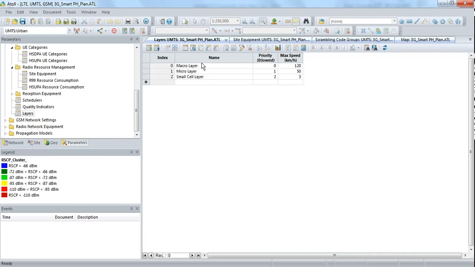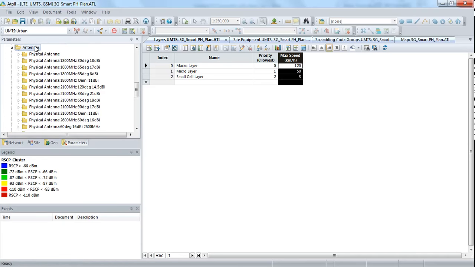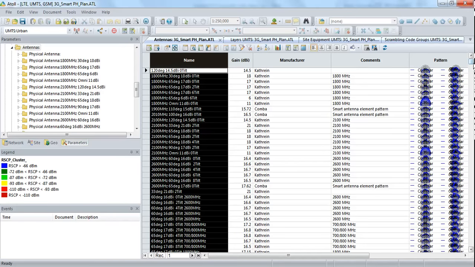The layers are defined: macro layer, micro layer, and small cell layer. Small cell is used for IBS, macro and micro are used for outdoor. The maximum speed at which you have to generate or predict the coverage plots you get here. After that, here is the main thing: radio network equipment. Antennas I have defined here. These are the number of antennas I have defined in my ATOLL.